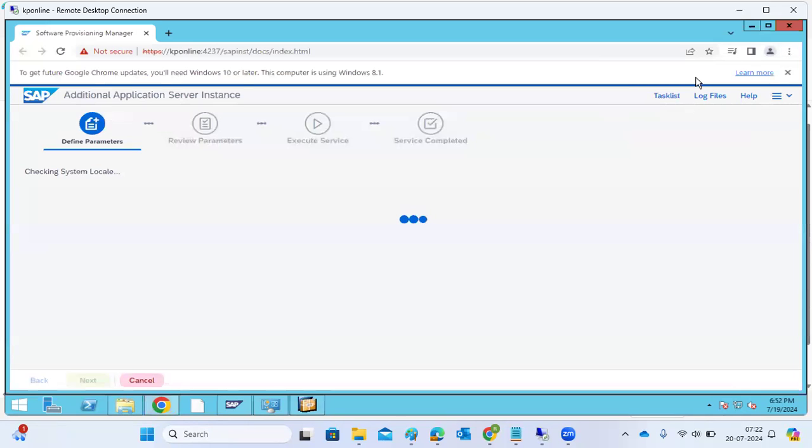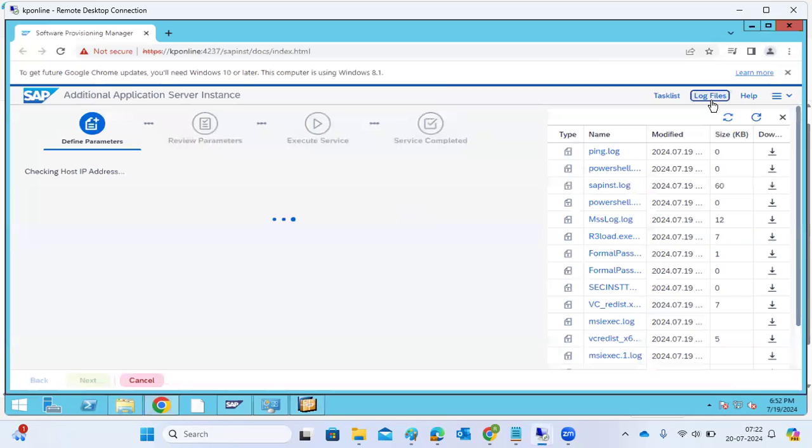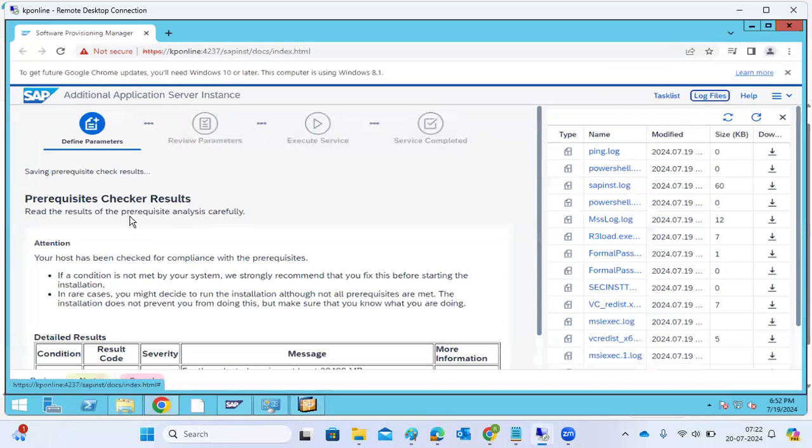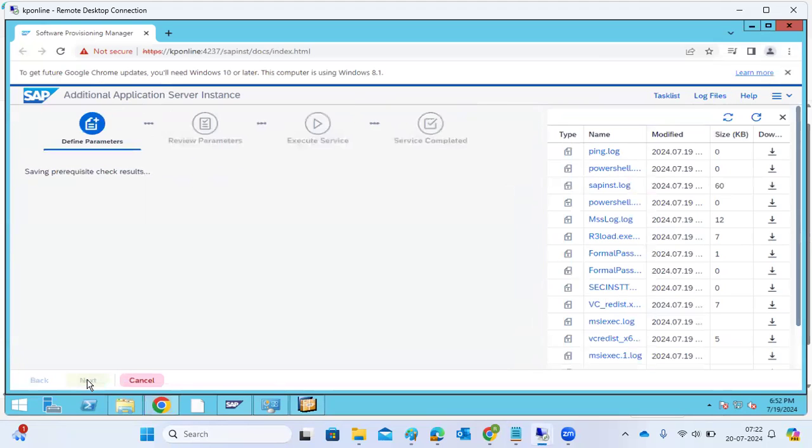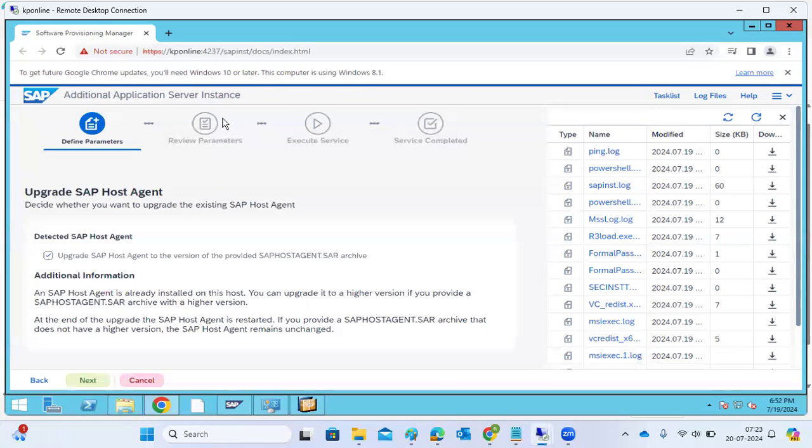So it is processing. Okay, this is the SAP prerequisites check. It's not mandatory, we can skip it. Upgrade the host agent is not required, you can just skip it.